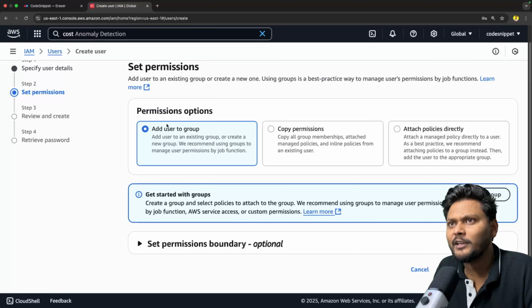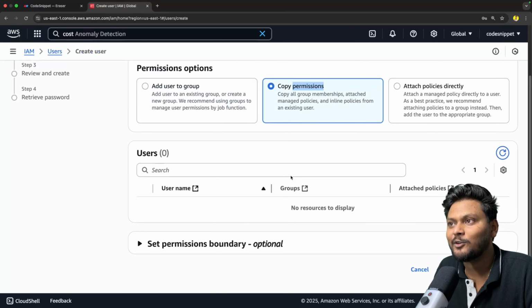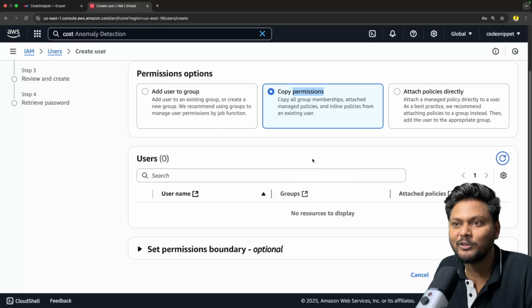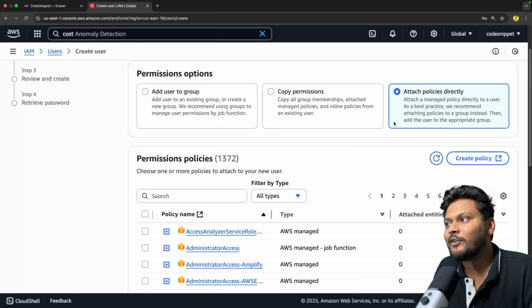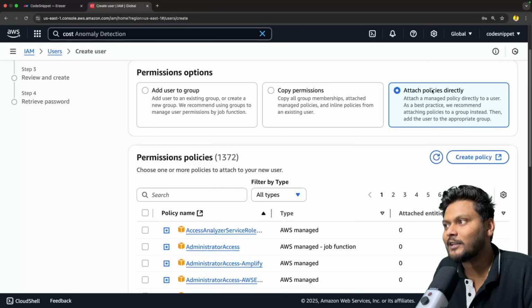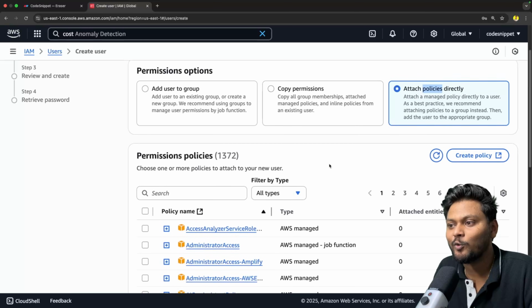Now, if you see over here in the permission section, you have three things over here. First, add a user to a group, right? So what exactly is a group? We are yet to see that. We will see in a moment. After that, copy permissions. If you have any other user, you can copy the permissions of that guy to this guy, right? And after that, we have attach policies. What exactly is a policy? That is also something we are going to look into.